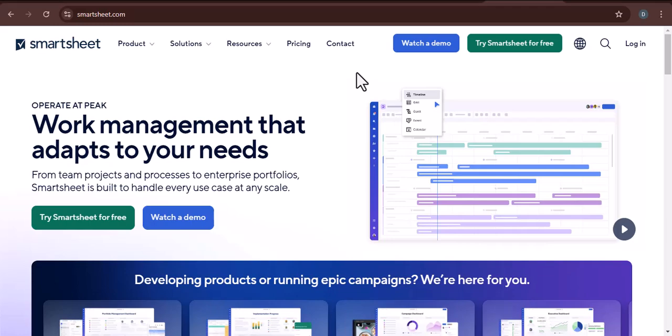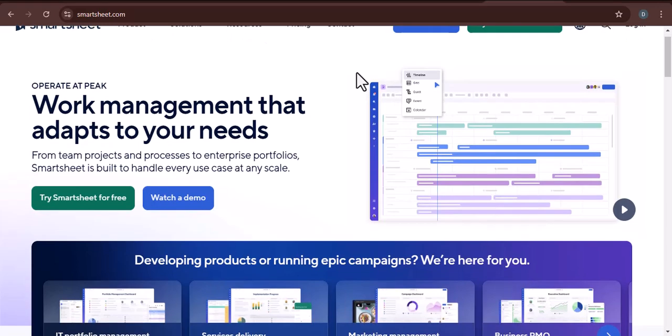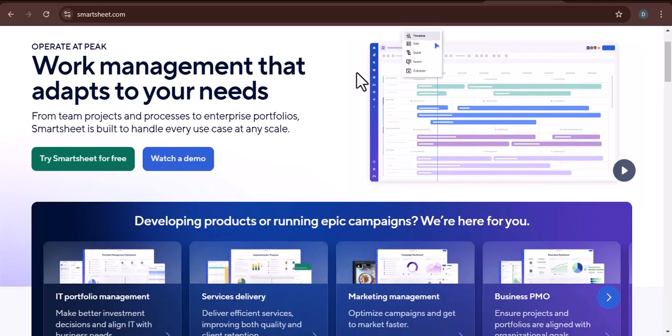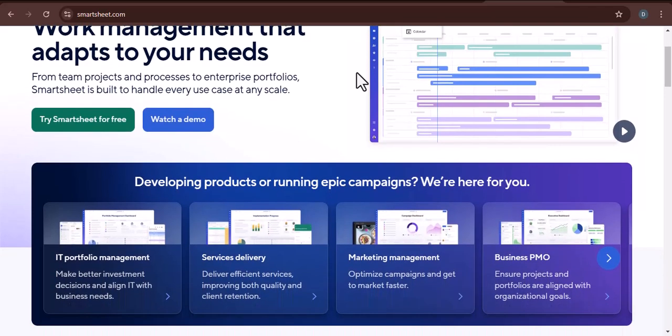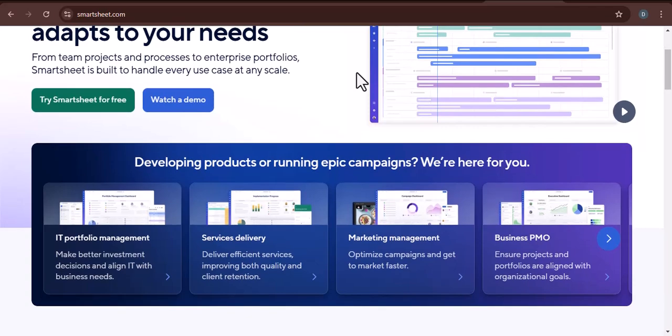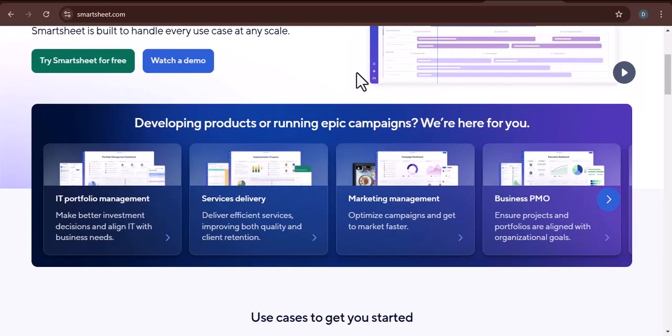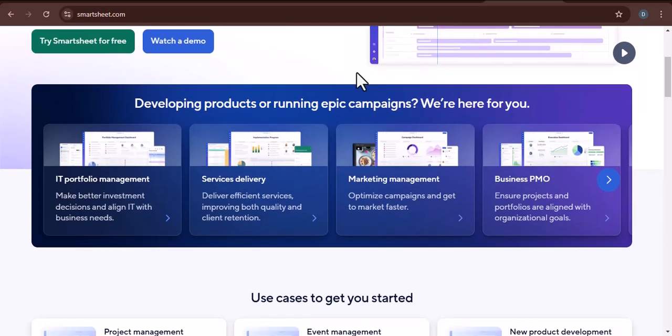Have you ever wondered who can delete a Smartsheet? You're not alone. Smartsheet is a powerful collaboration and workflow platform that is used by millions of people around the world. But with great power comes great responsibility, and it's important to understand who has the ability to delete your Smartsheet data. In this video, we'll answer the question, who can delete a Smartsheet?